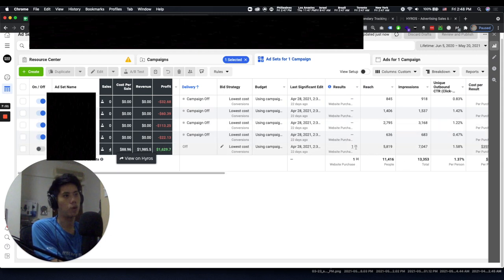Facebook is telling us that there's 1 purchase that came in, but in reality, the actual sales that came in is basically 4 purchases, right? At $88 cost per purchase, okay? So the profit is massive, but this campaign is turned off, okay? So this is why a lot of people are using HYROS nowadays.